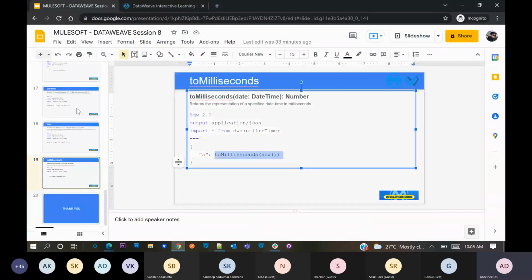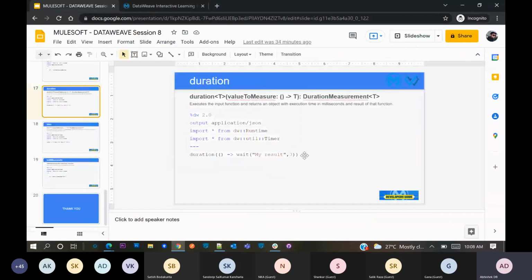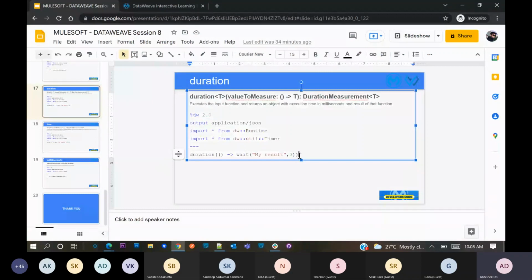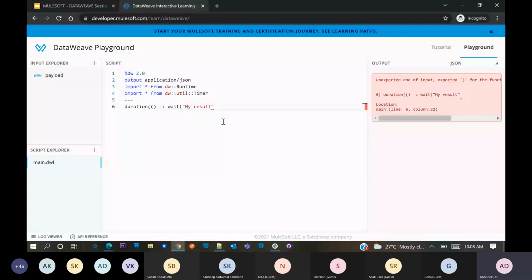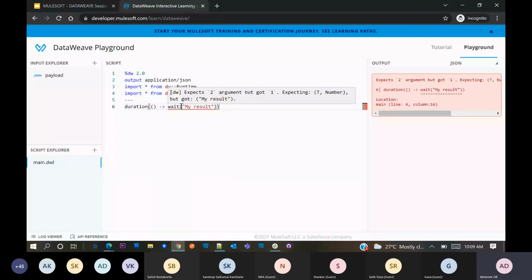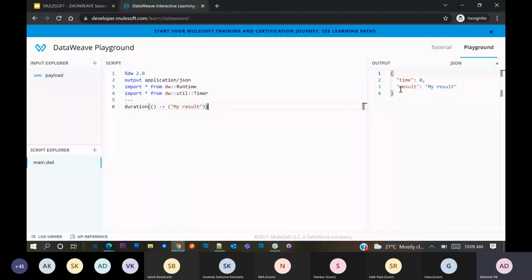Now we have two other functions, duration and time. What duration does is tell you, when you are writing DataWeave code, how many milliseconds it took for that code to complete. I have used a wait, so it will wait for 3 milliseconds and then process this. If I don't give wait, it is not taking any time, it is just 0 milliseconds and giving me the result. This is what duration does.